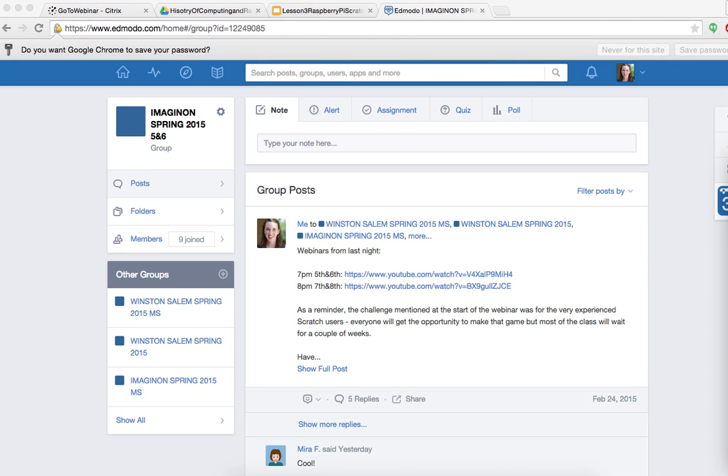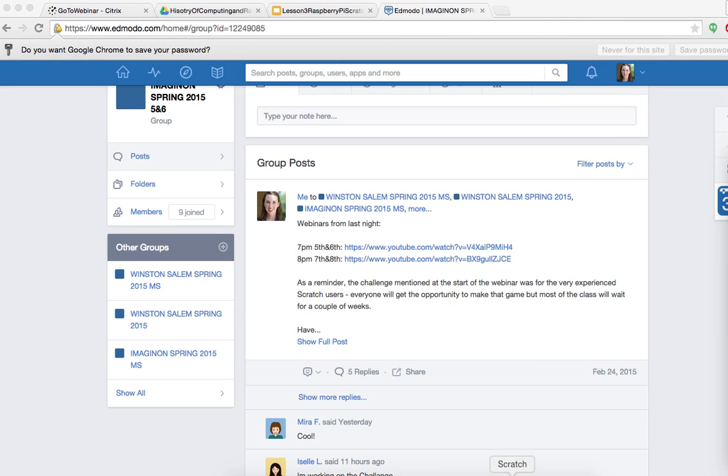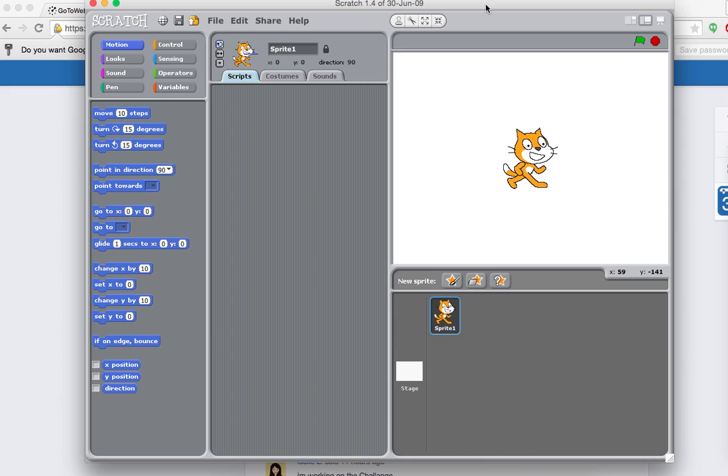And who said that she did a really good job? Mira. Thanks, Mira. All right, so we got our brand new Scratch program up. And the first thing we're going to do is add some sprites.